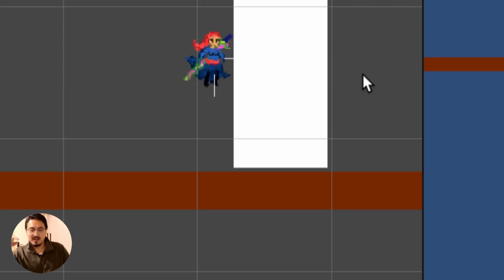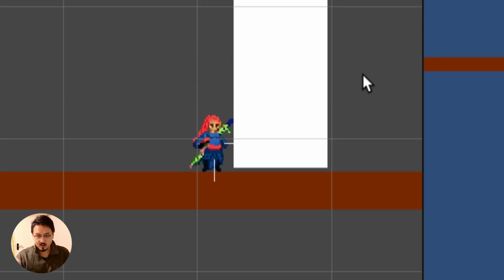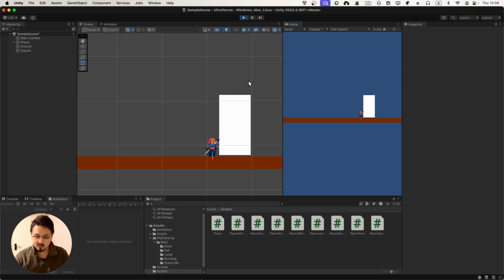So you jump and you push against the wall, and you stick to the wall. That's really bad game design. The wall shouldn't be something you can stick to. So how do we do that? Really simple. Let me show you a quick solution for this.